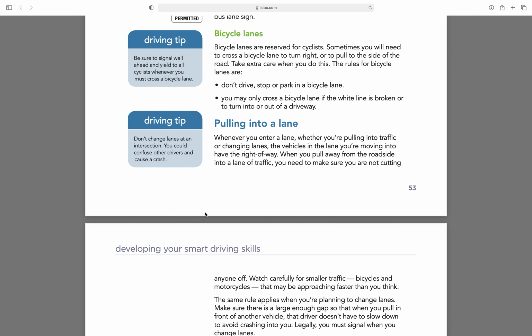Bicycle lanes are reserved for cyclists. Sometimes you will need to cross a bicycle lane to turn right or to pull to the side of the road. Take extra care when you do this. The rules for bicycle lanes are: don't drive, stop, or park in the bicycle lane, and you may only cross a bicycle lane if the white line is broken or if you're turning into or out of a driveway.